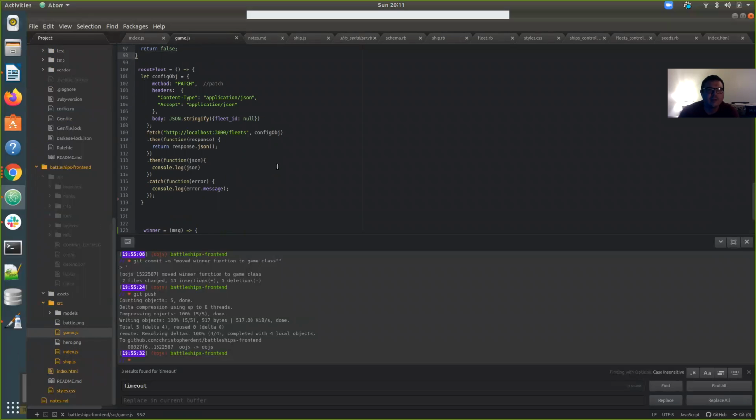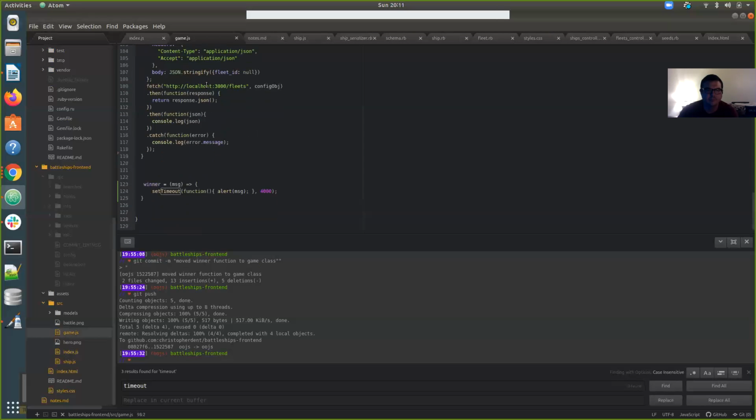Reset fleet. So reset fleet does a patch request, which, as I explained when I was looking at the controllers, all that does is reset the fleet.ships array to be an empty array. And then winner, again, this is just towards the end of the game. I want the message about who won to pop up at an appropriate time.